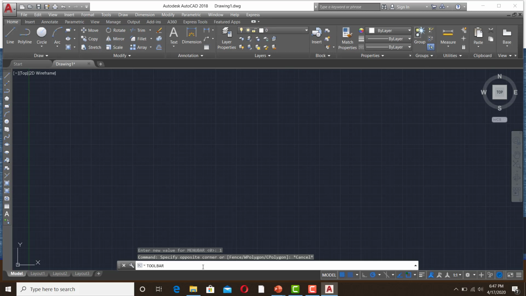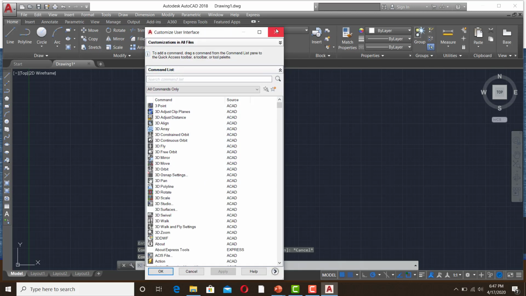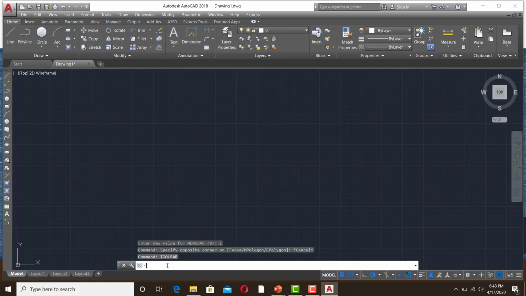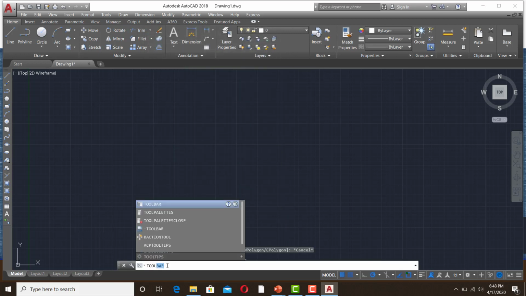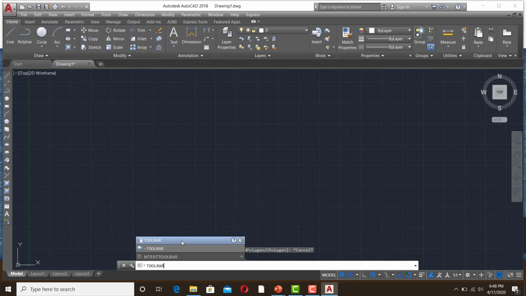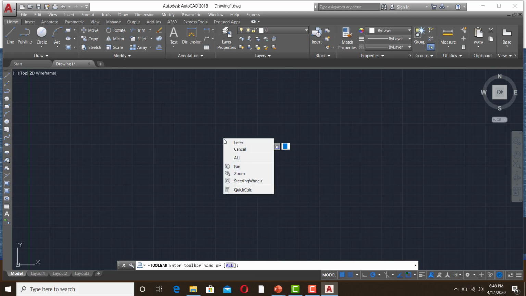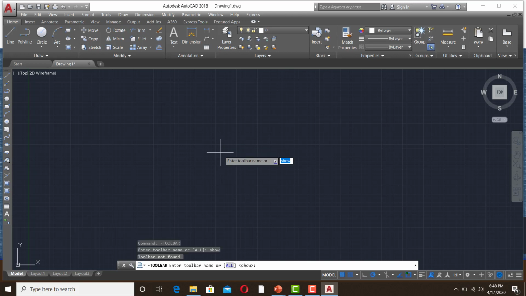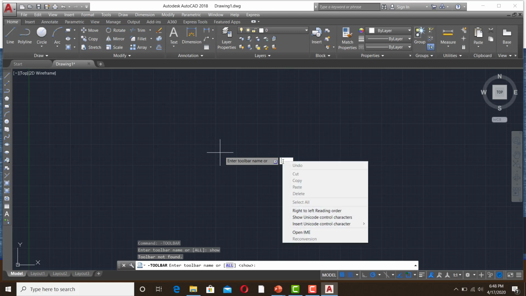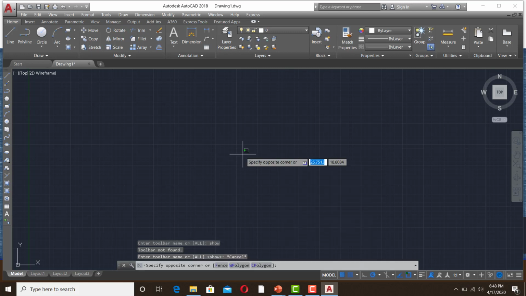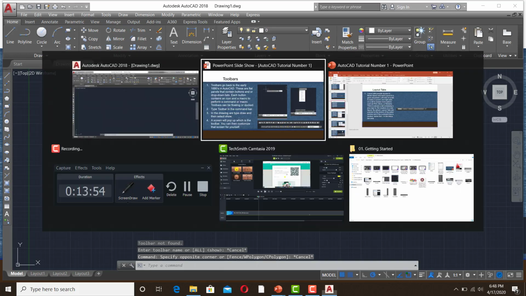It's already here, so just type toolbar. You can also customize it. Here the user can customize these settings as well. When you type toolbar, you will have two options. One will be like this one. If you click this one, then write draw here, type draw. I'm typing show. As you can see, this is not found. So this is not the way I'm doing it. Let me redo it again.